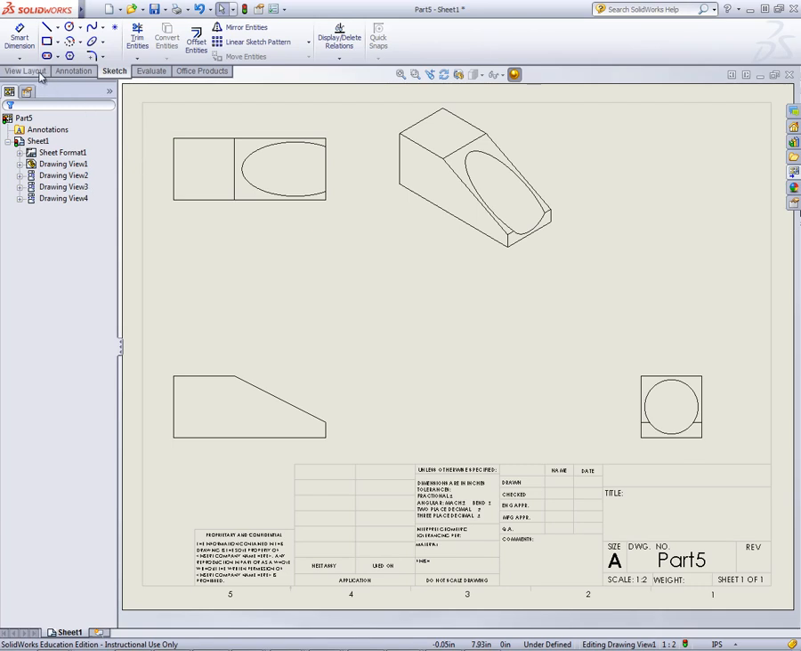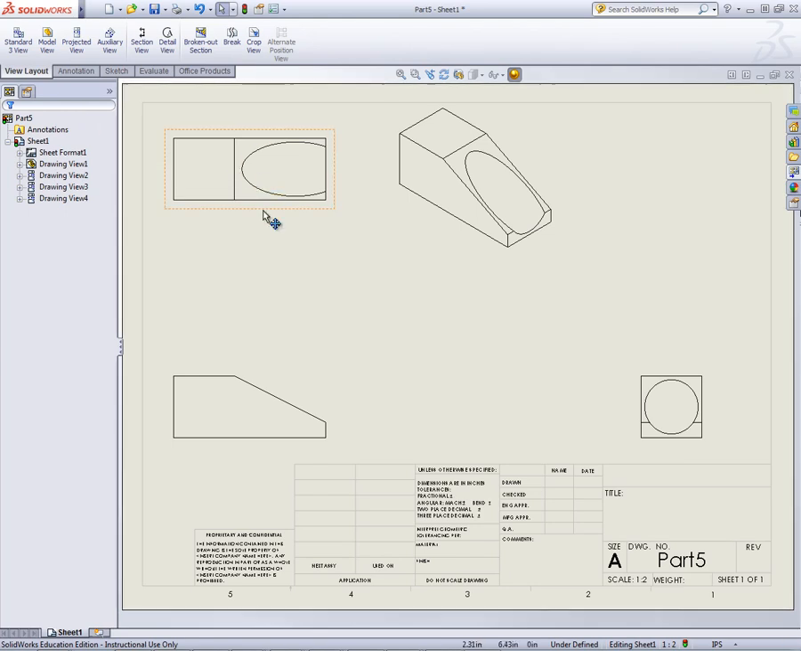Okay, then we left click on the View Layout tab, and the first thing we'll do is create a section view. So we need to hit Escape 2 or 3 times, make sure we're really out of any commands, and make sure no views have been selected.